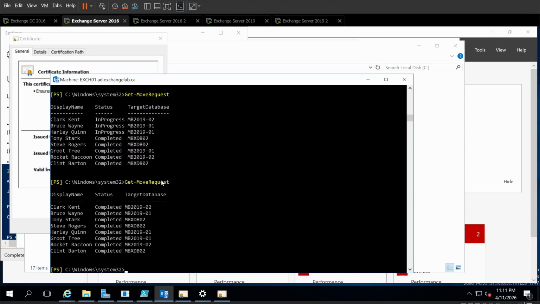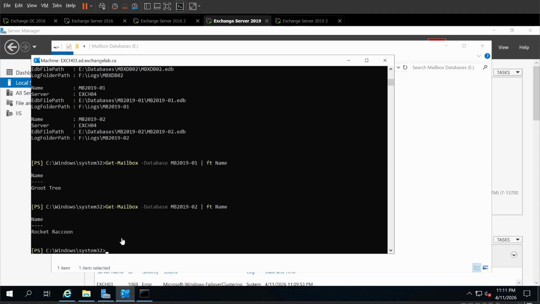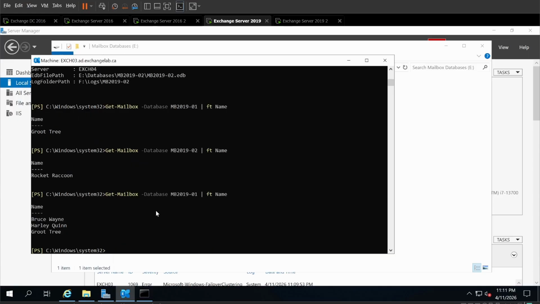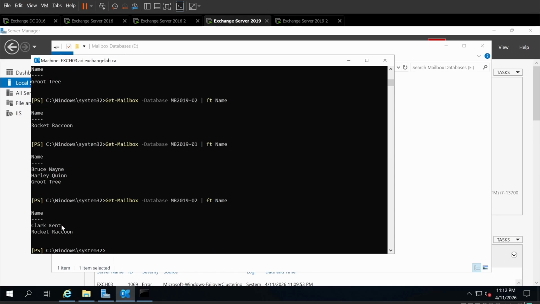Okay, I'm back now. So we see Clark Kent, Bruce Wayne, and Harley Quinn have all completed, going into their respective mailboxes, and we can just double check that here. So we see Bruce Wayne and Harley Quinn join in with the Mailbox 2019-01 group. And then now we see Clark Kent has joined the second mailbox database.